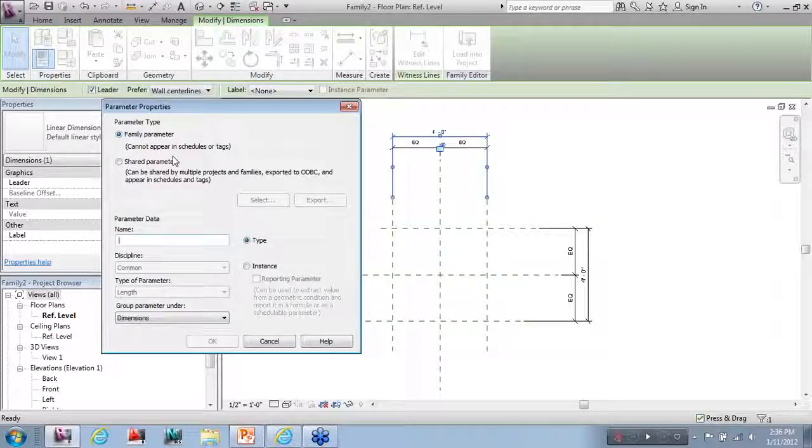But we also have the ability to create shared parameters. Now these are parameters that can be shared with other projects or other families. So as an example, if it was a parameter that we might want to tag a piece of furniture by, we would want to use the shared parameter tool because that's a parameter that could then be imported into a family tag or into an annotated tag.